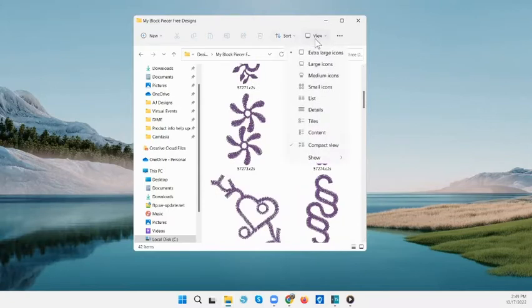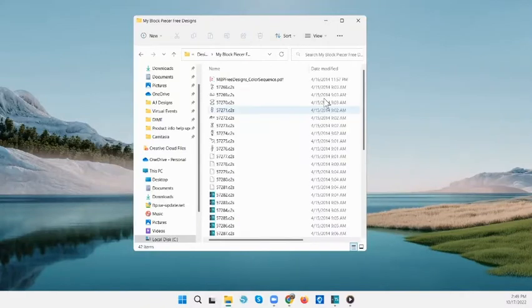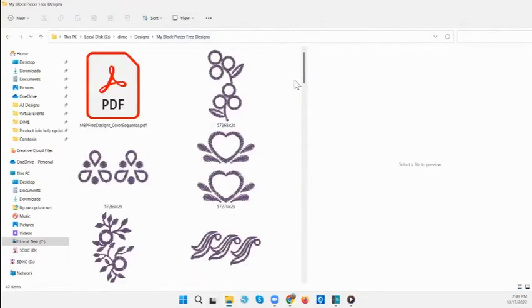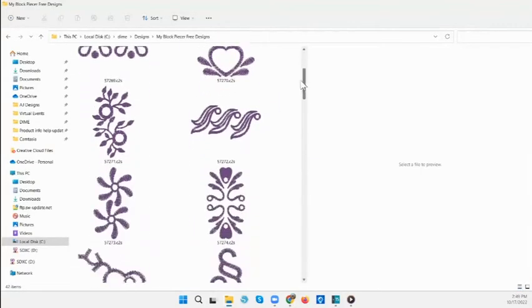And if the consumer installs this and it's not working, most of the time they have it in this list view here. So it just shows the details of the design. So if they go to their extra large icons, then it shows up as images.